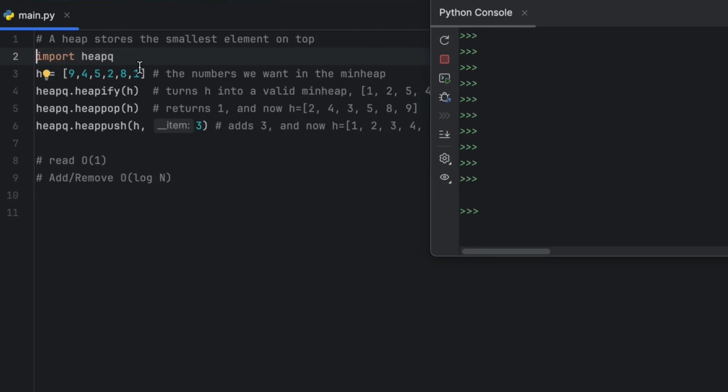Another useful data structure is the heap. A heap stores the smallest element on top. And you also need to remember that Python only allows min heaps. So if you wanted a max heap, you will need to negate all your values when you push and pop. But let's look at this example. So you need to import heapq. And let's say you have a list of integers and you want to heapify this. There is a method in heapq which is called heapify. This is going to turn your input list into a valid min heap. And then you can use heappop and heappush to either pop the minimum or to push a new element to your heap. So let's try to run this.